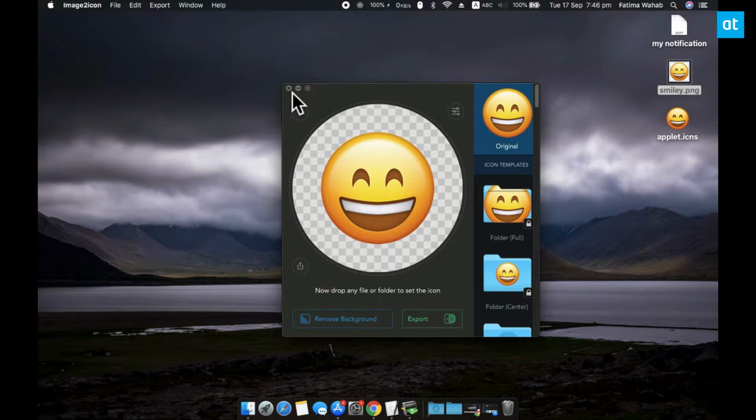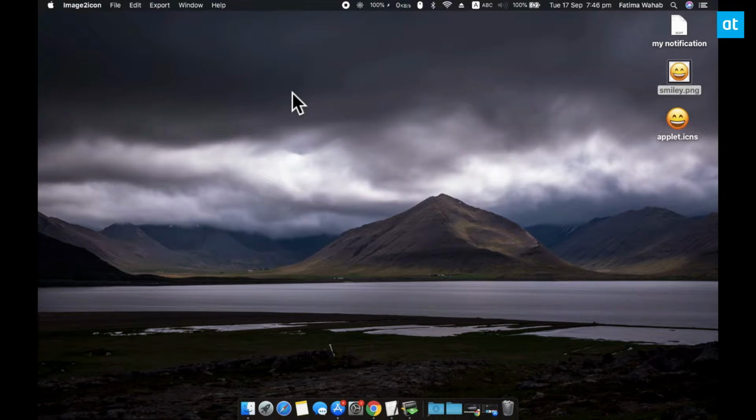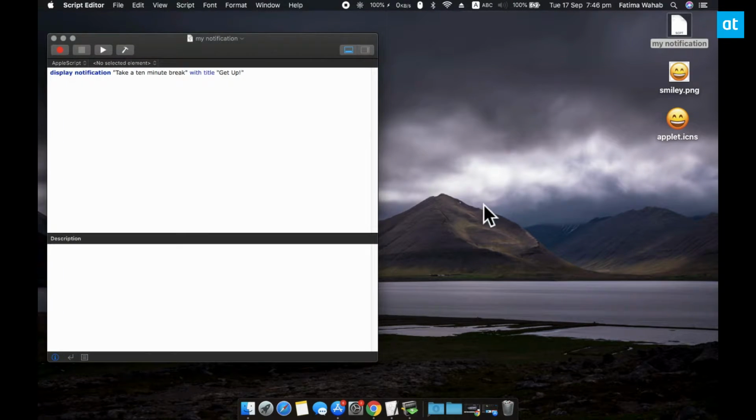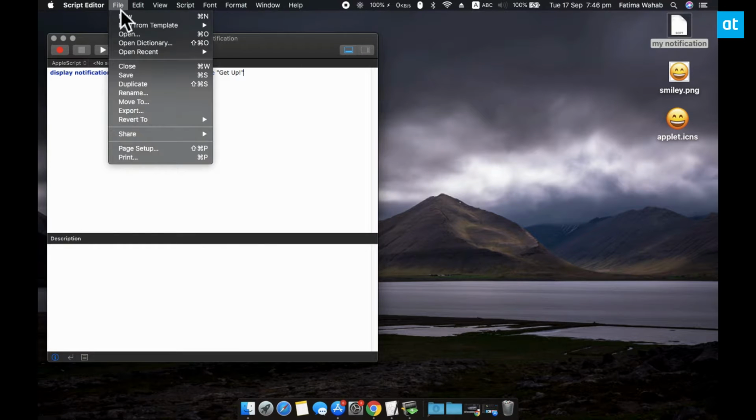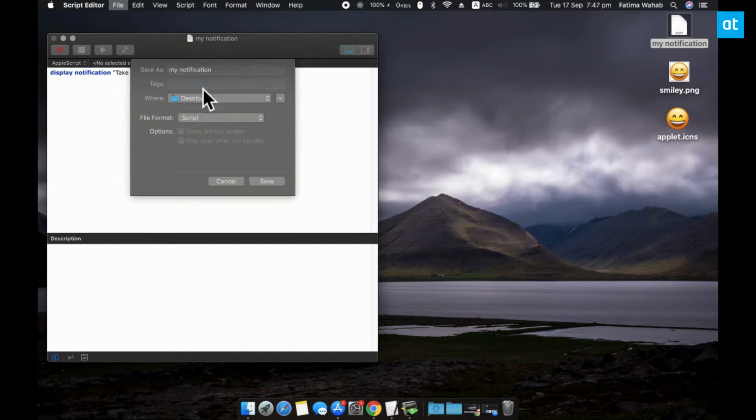So now that you've got your icon, you need to convert your script into an application. This is pretty easy to do with the Script Editor. Open the script in the app and then go to File. Hold down the Option key and you're going to see this Save As option. Select it and then save the script as an application.